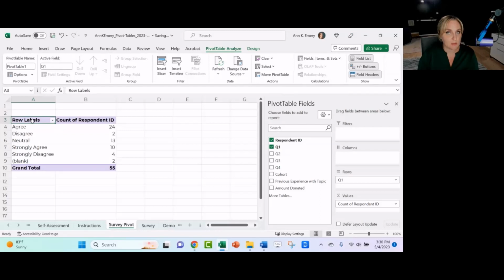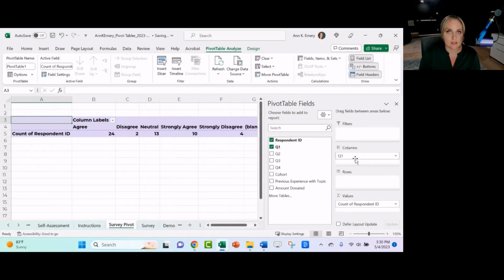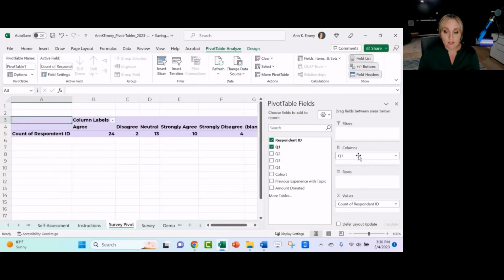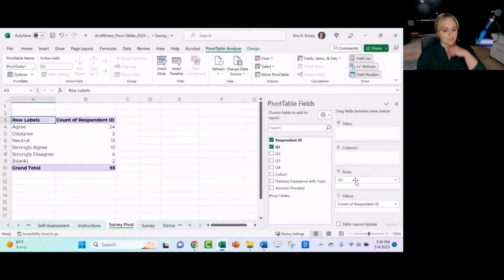Okay, let's pivot our table. Drag Q1 from rows into columns. Instead of one row for agree, one row for disagree, etc., now we have one column for each one. That's where the pivot table gets its name, right? You get to drag and drop back and forth, and you just pause as you go and say, is that the view that makes sense for my data set?